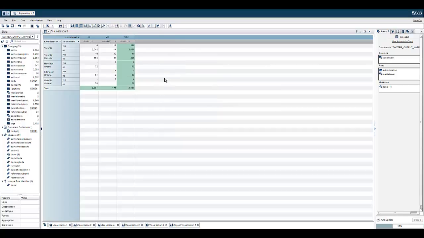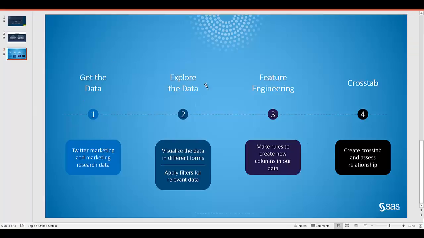Yeah, and that concludes the flow, going from simply getting the data, exploring it, creating some new columns, and then creating crosstabs and assessing the relationships.